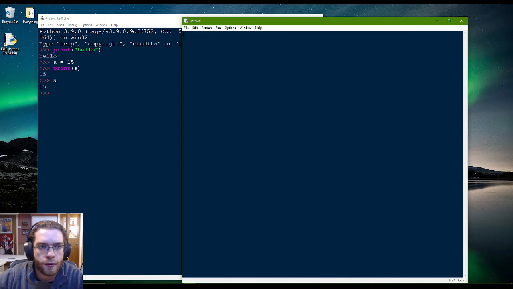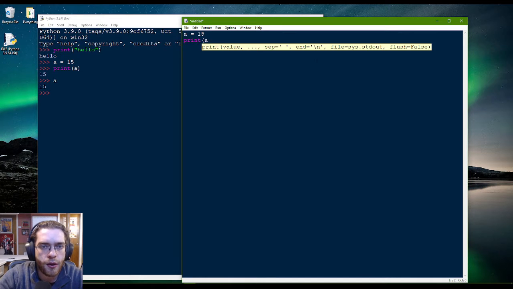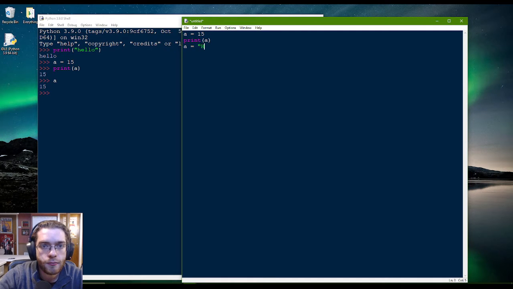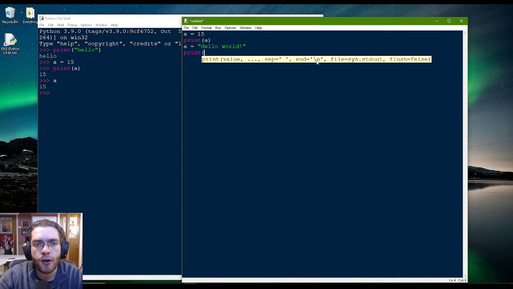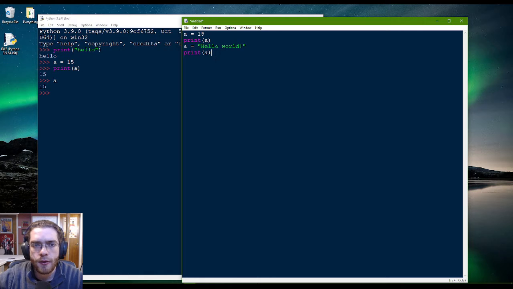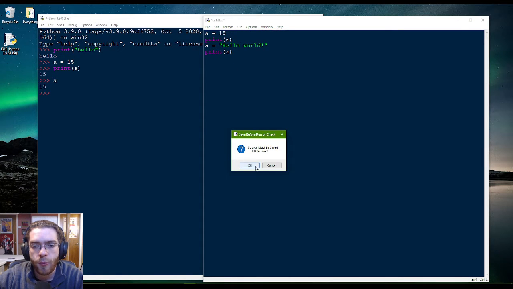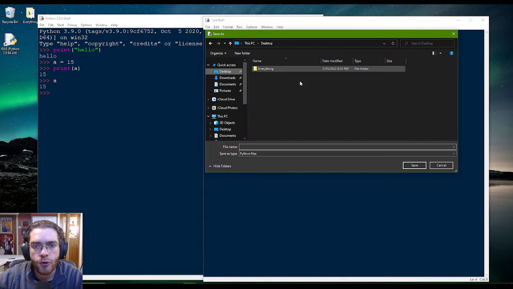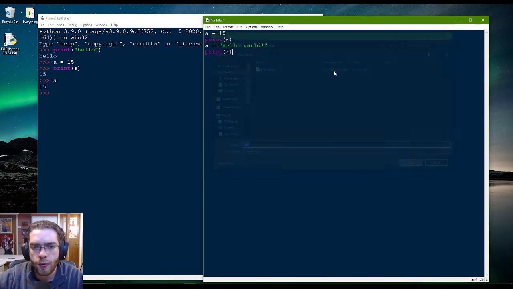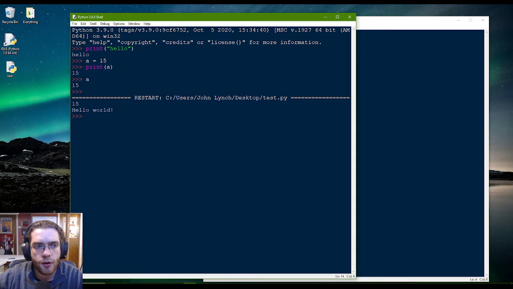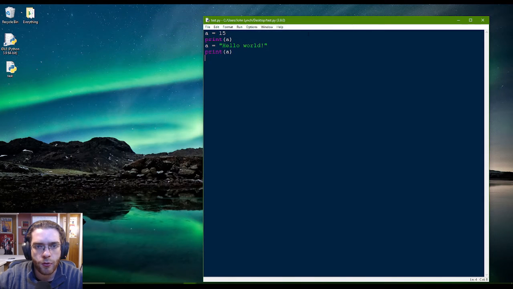So to showcase that, if I say a is equal to 15, and then I say print a, and what I'll do next is I'm going to set a to hello world and print a again. When I run this script here, you'll see run module, or you can hit F5 on Windows or F5 on Mac. When you do it that way, you're going to have to save it first, but you can just go to your desktop. I'll call it test, and when I save this one, you'll see here that I get 15 and a hello world straight away.